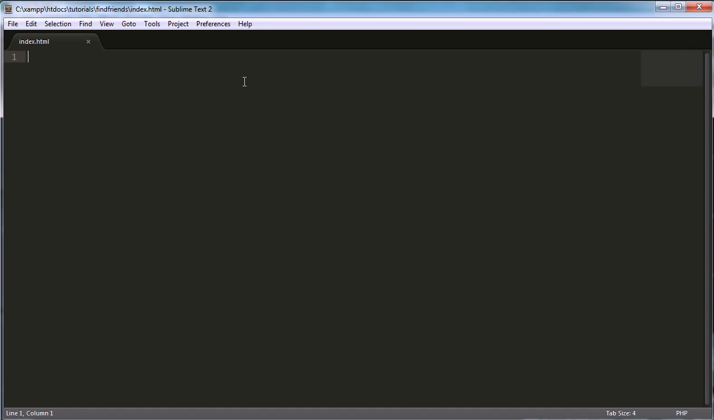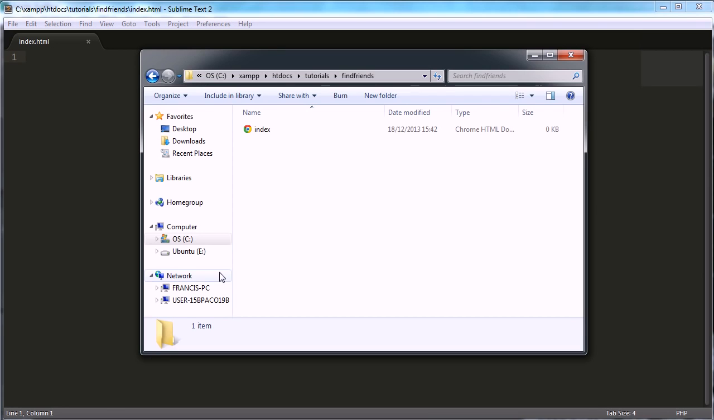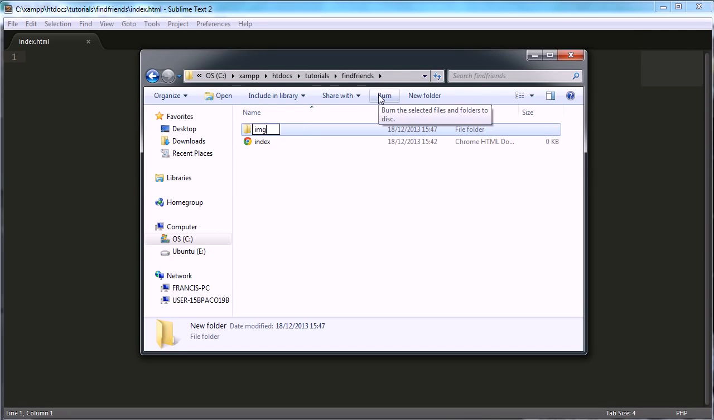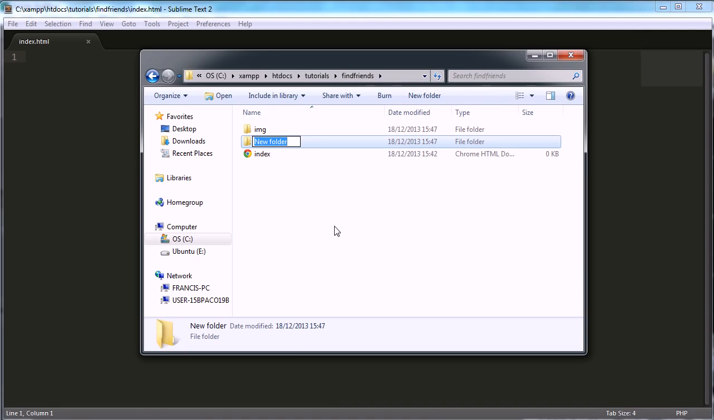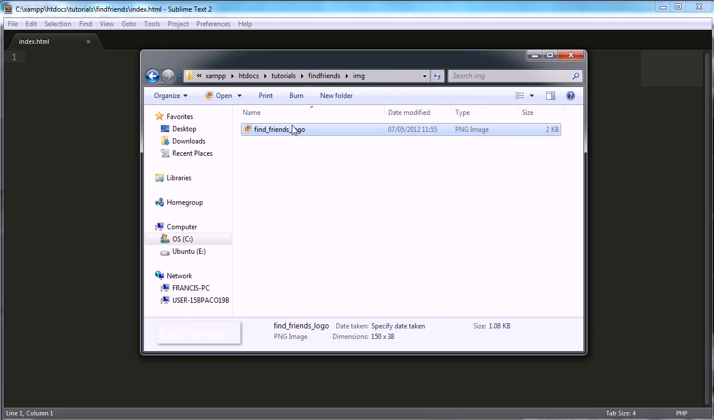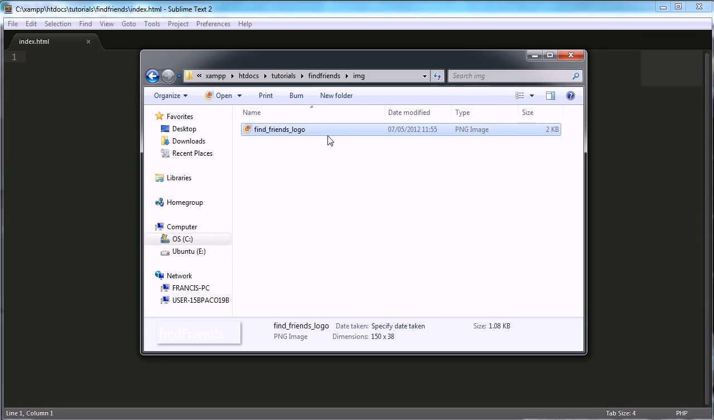So let's get started. The first thing I did in the last videos was create a page called index.html, and this is it here. What I did next was create 3 folders: image, CSS, and JS for JavaScript. Then I pasted in the logo, which is the Find Friends logo here, if it would load. You can't see it because it's on a white background, but trust me, that's correct.